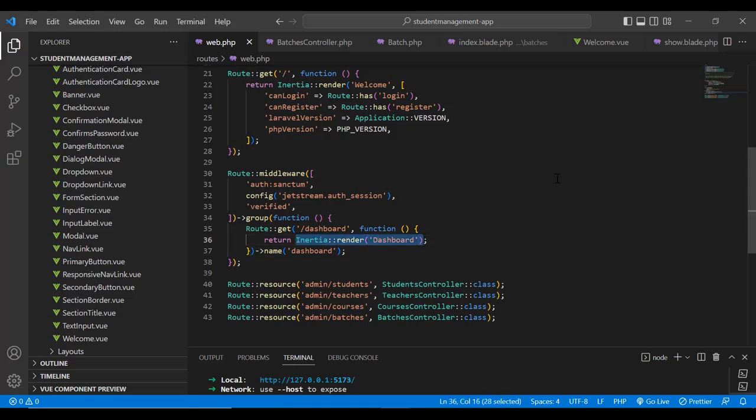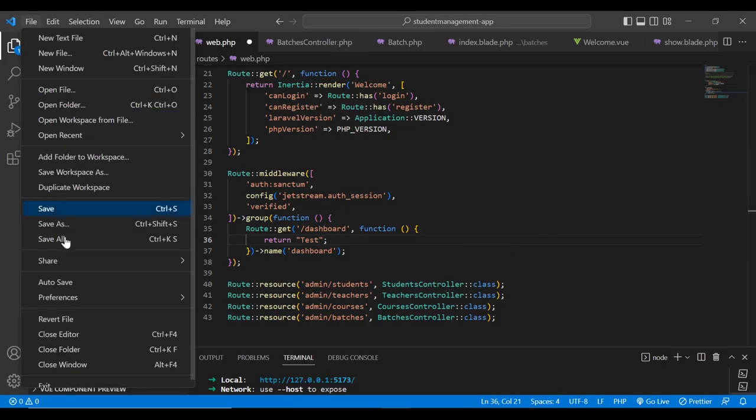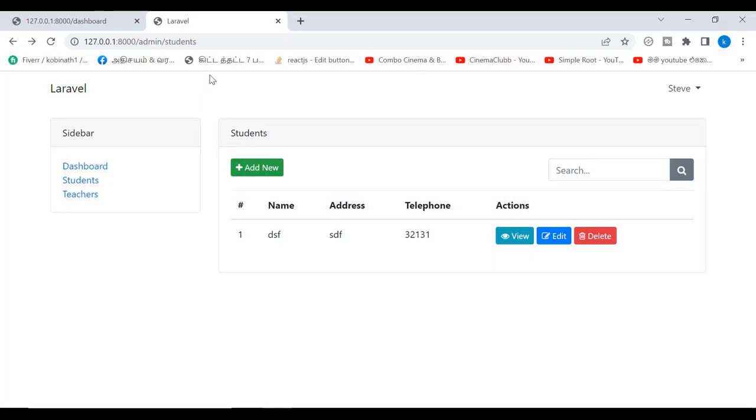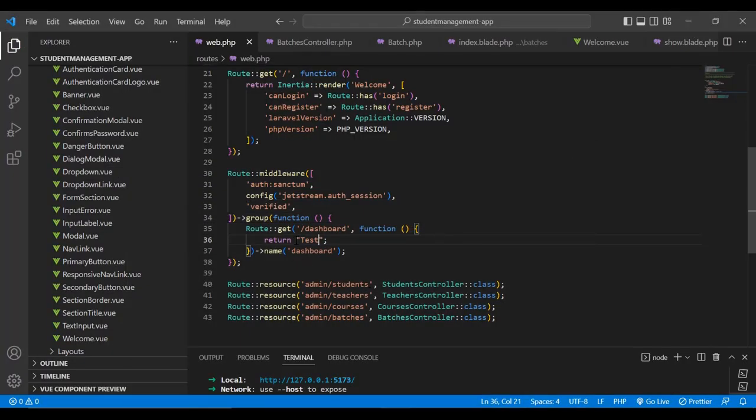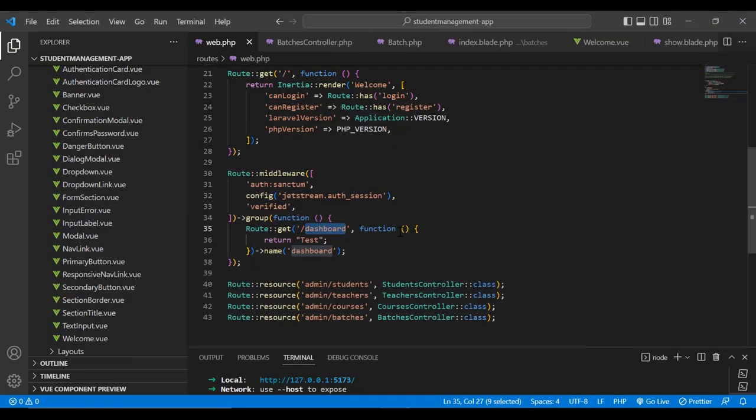Here we have to remove this one and test this. File, save all. Let's go back over here. That's our dashboard. Here test should be displayed, because in Inertia we just return when the request comes for /dashboard. Inside this function, test should be written.